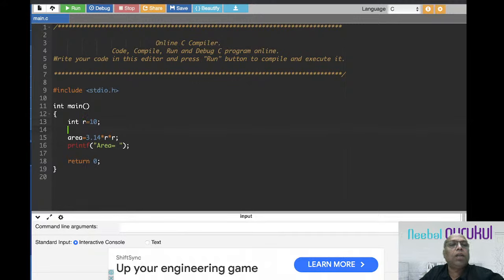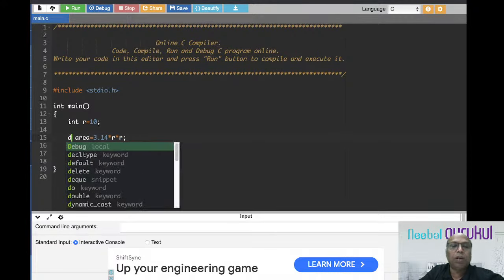Next, area. Area is another variable I created. I multiply 3.14 into r. That result is going to be stored in another memory location. You need to specify what type of memory it is. I'm going to write float. Done. Why I wrote float? Because I have 3.14. Actually 3.14 in computer is not a float, it is a double. Why? We will study it, you don't need to worry.